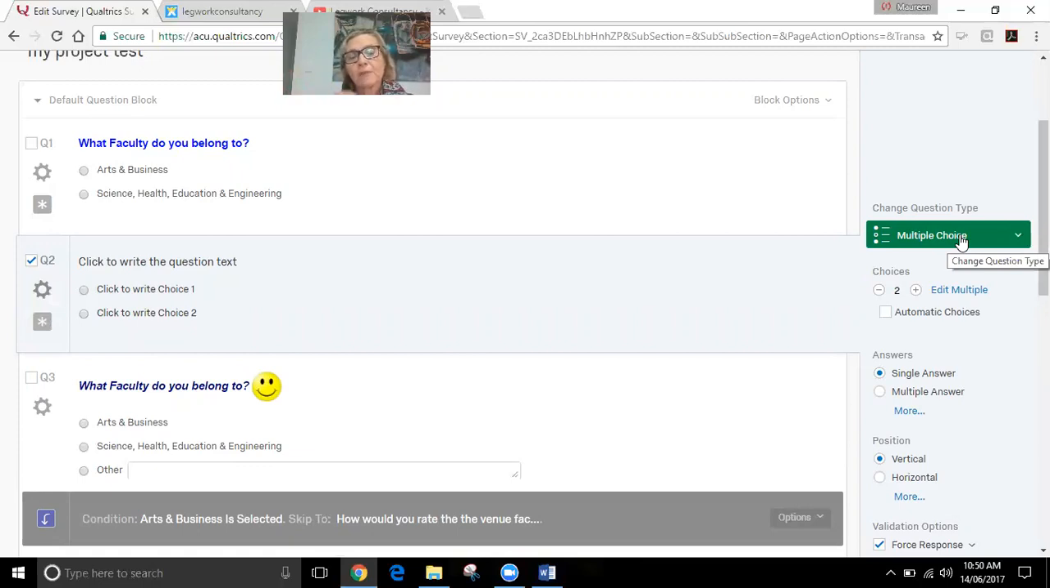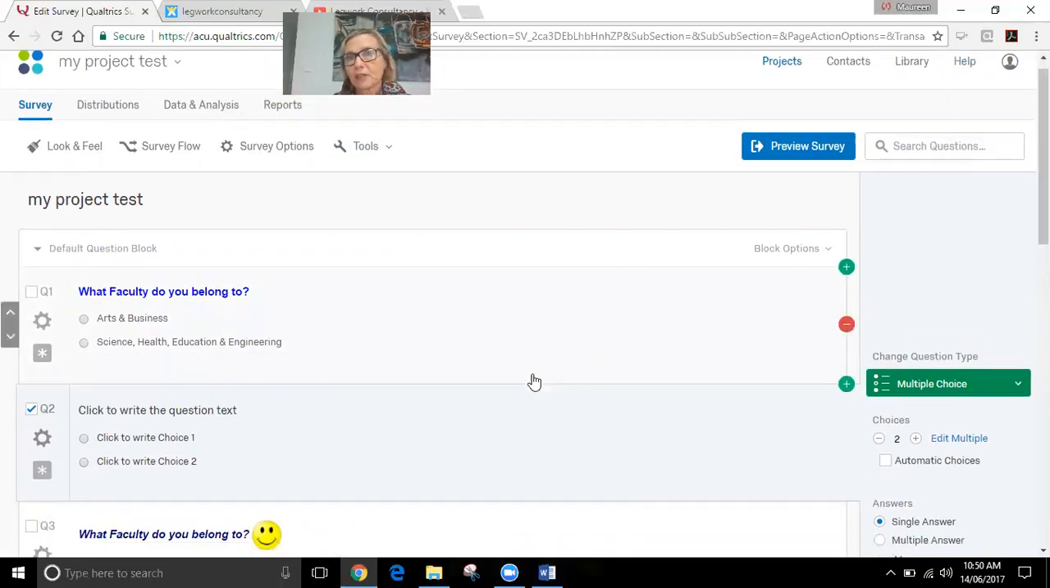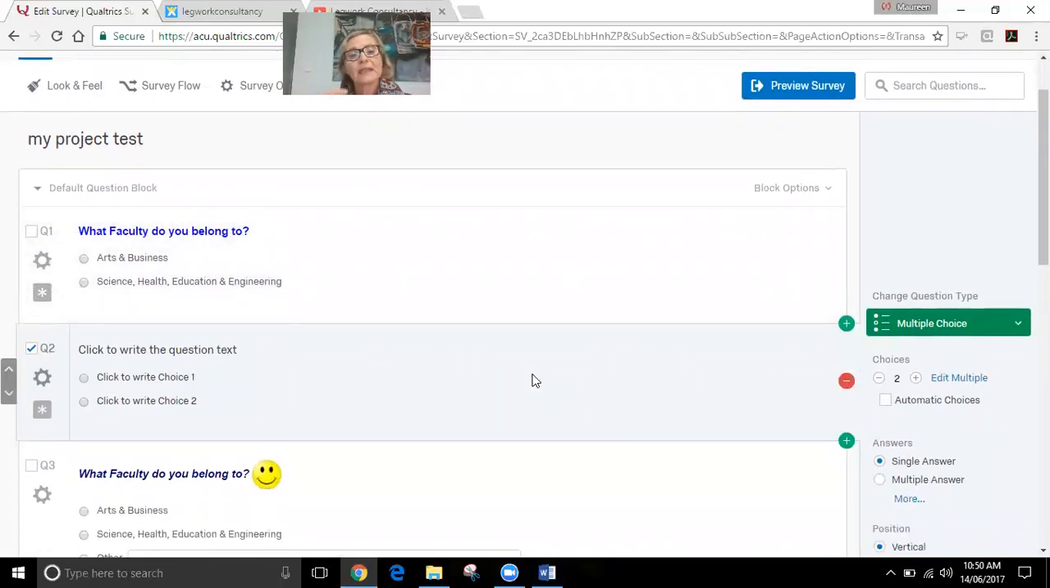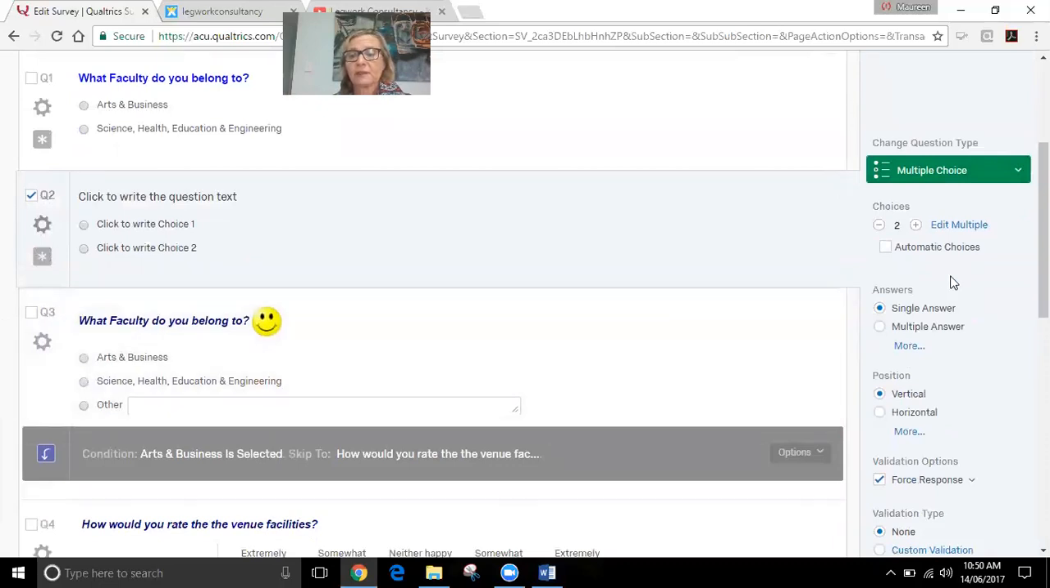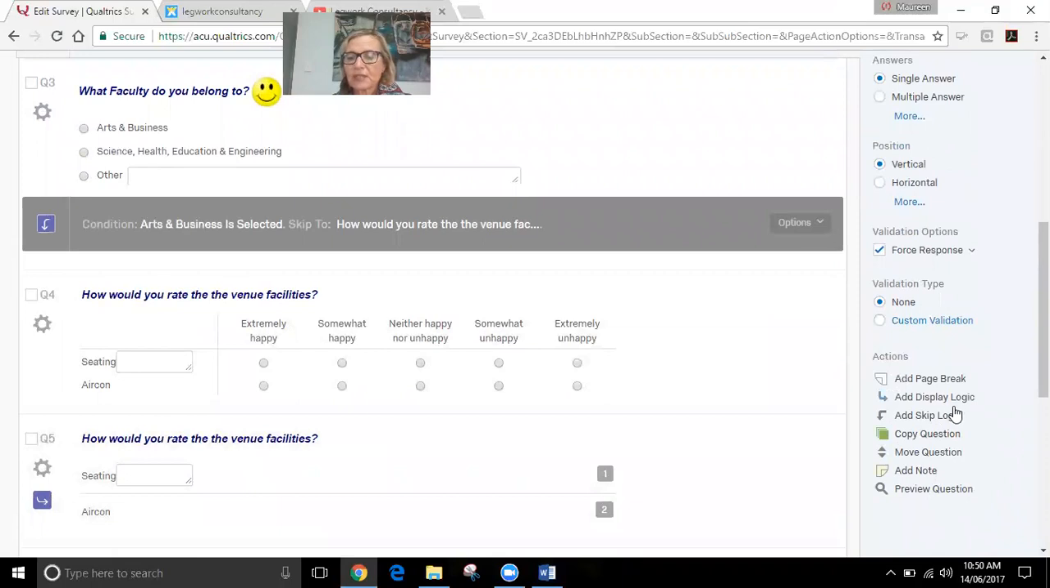To find out more information about the question types, go up to help, as I told you at the beginning of this session, and you put in question types into the platform, and it explains why you would pick one question type over another, which is also advised. I've also advised for you to go and have a look at that. The last section is actions.